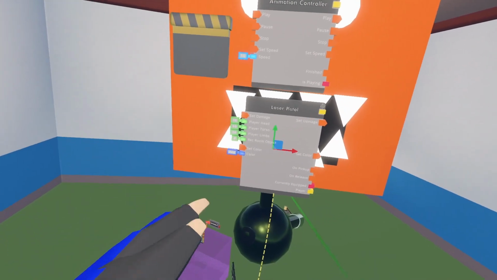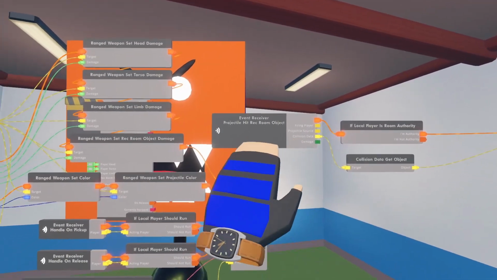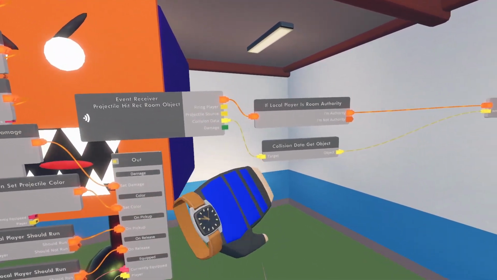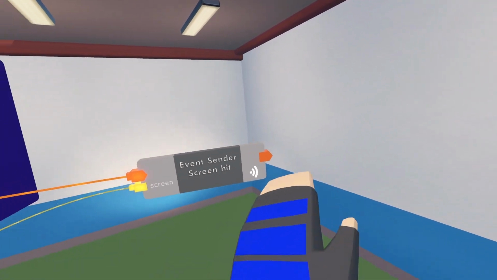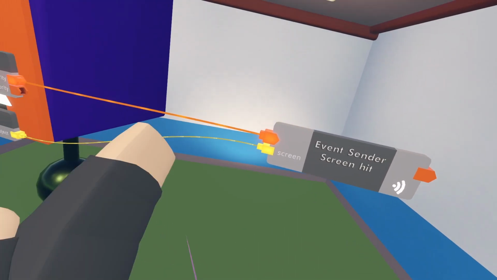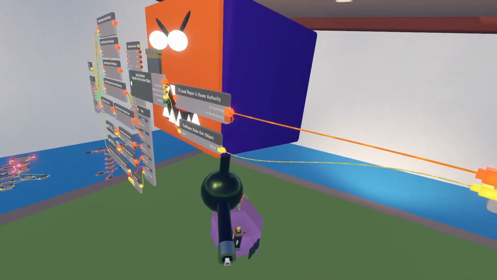All right, so this is the board for the laser pistol. We're gonna go in here. We have the event receiver. When the object gets hit, we get the data. We run it on one person's system, and then we send this event out that just says, hey, a screen was hit, and it records the object that was hit.